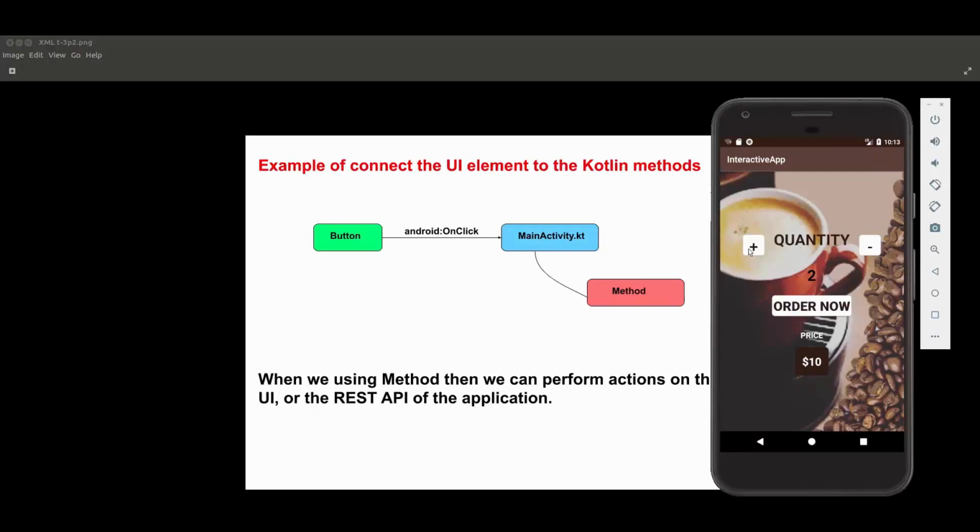Here we can add a quantity, then we can just submit the order by using this button, order now. So it's gonna change the price in this way. And if we decrement and choose the order now button, the price changes. We put the requirement to be $5 for each cup of coffee.